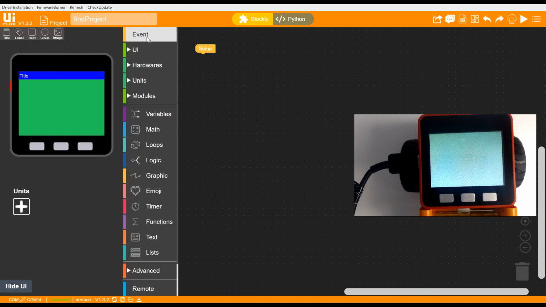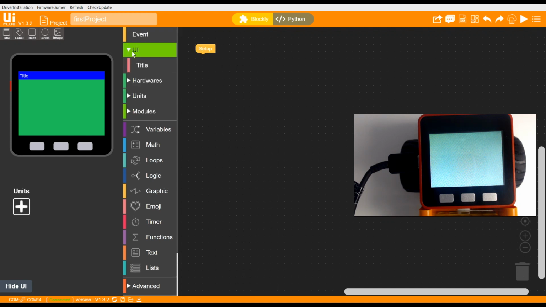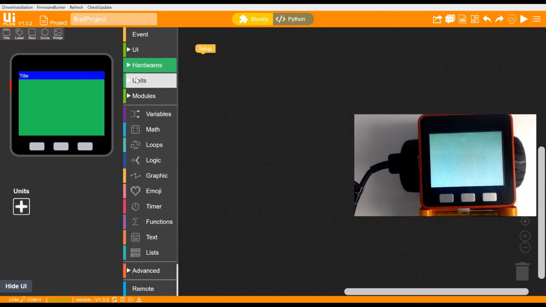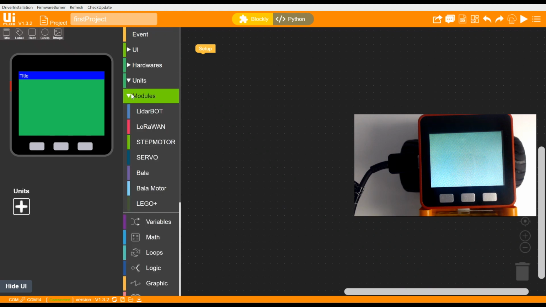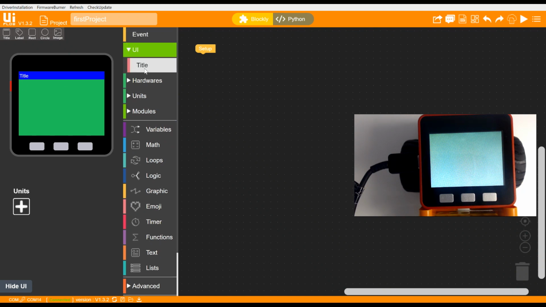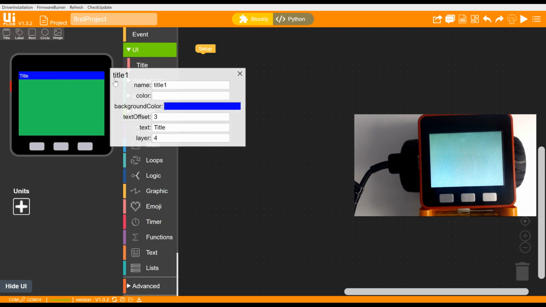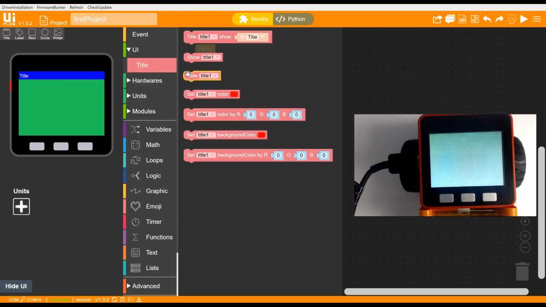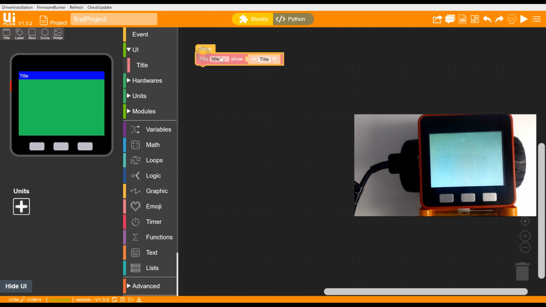And then we have a couple of categories over here. One is event, one is UI, one is the hardware, one is the units, and one is the modules. If you notice under UI, there's something called title. And if we go back here and look at the name of the title, it's called title one. And if we go under here in title, we see that it is also showing title one. Kind of cool.